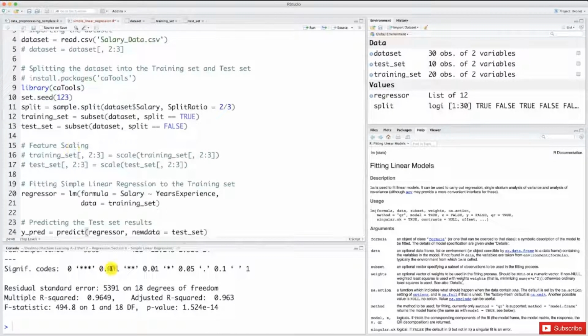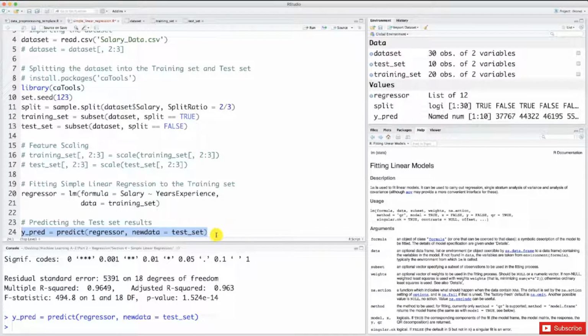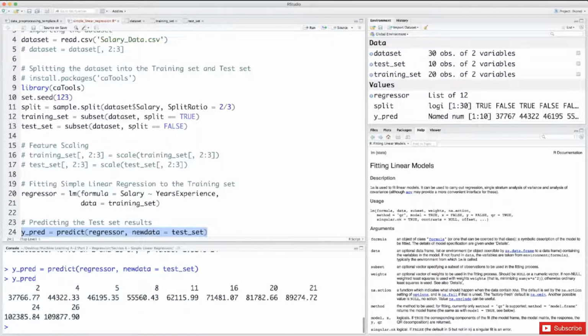So let's go back to our model and let's select this, Command or Control plus Enter to execute, and here we go. The vector of predictions is now created, so let's have a look at it. We're going to type ypred here in the console, and here it is. These are all the salary predictions for our 10 observations in our test set.